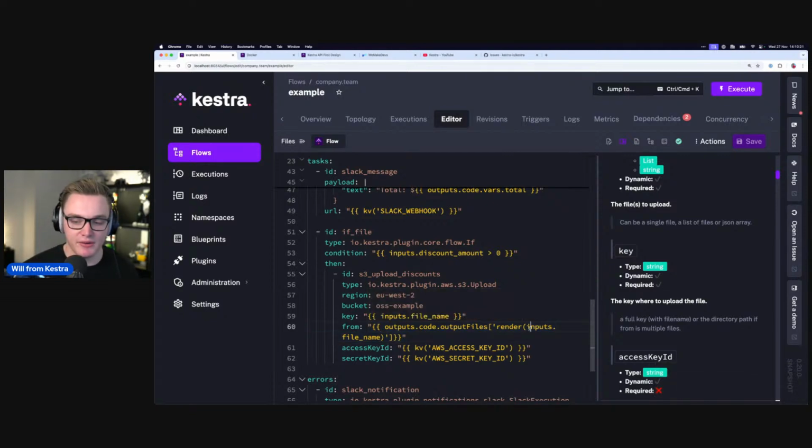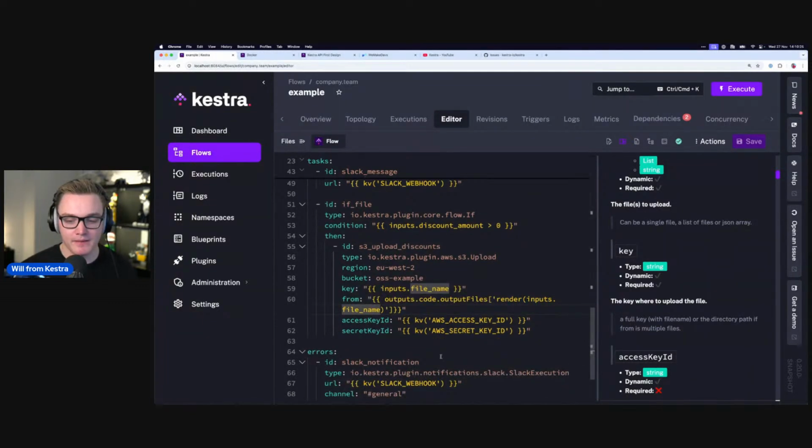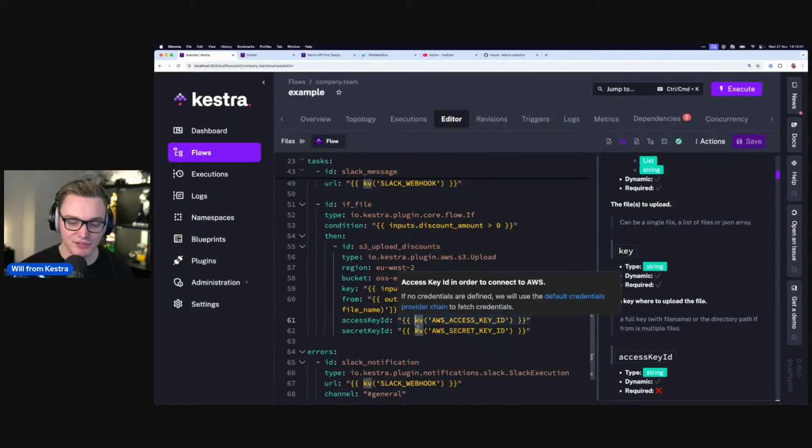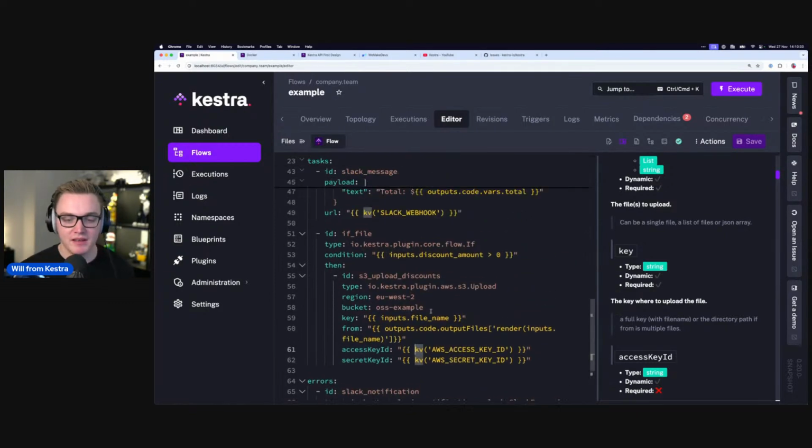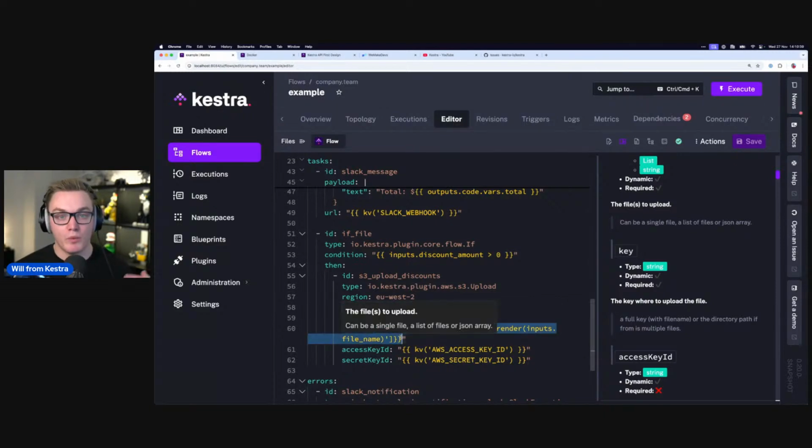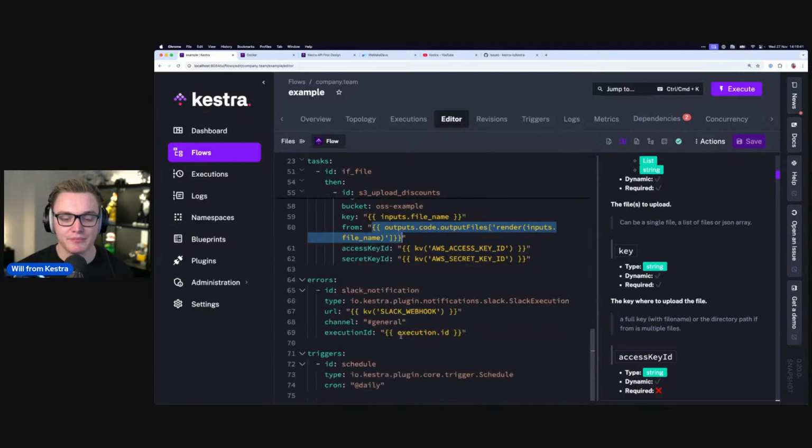So here it will get the value and put it in here very conveniently. And then I have my access keys saved in the KV store, which is the key value store. We'll talk about that in a minute. So I've talked about how we can make things dynamic with inputs. Outputs allow us to do the same thing with tasks that have generated data.